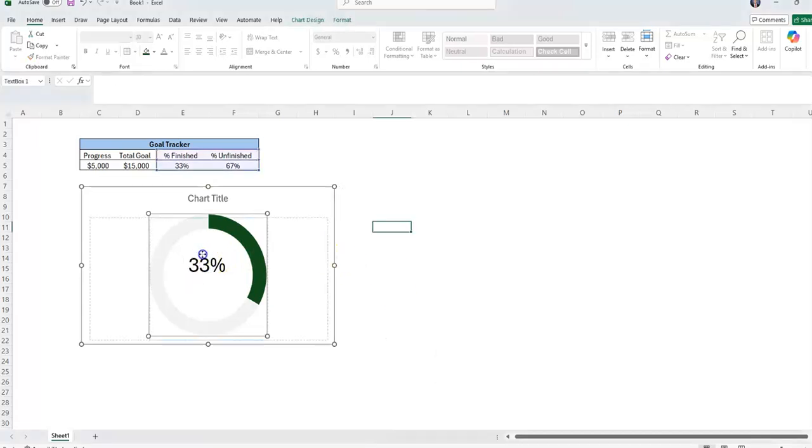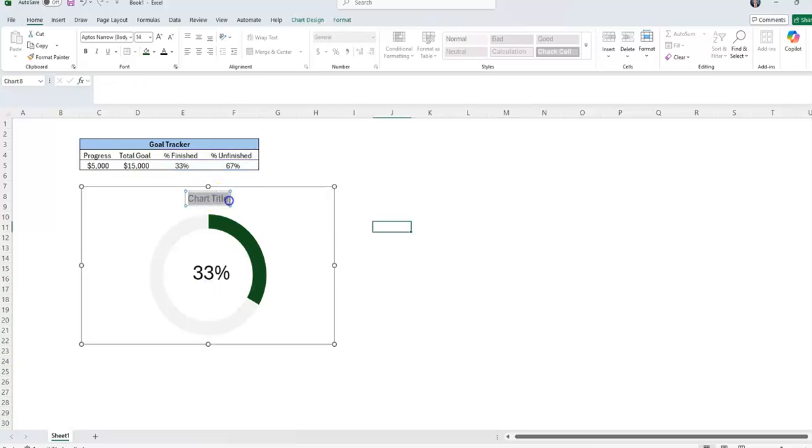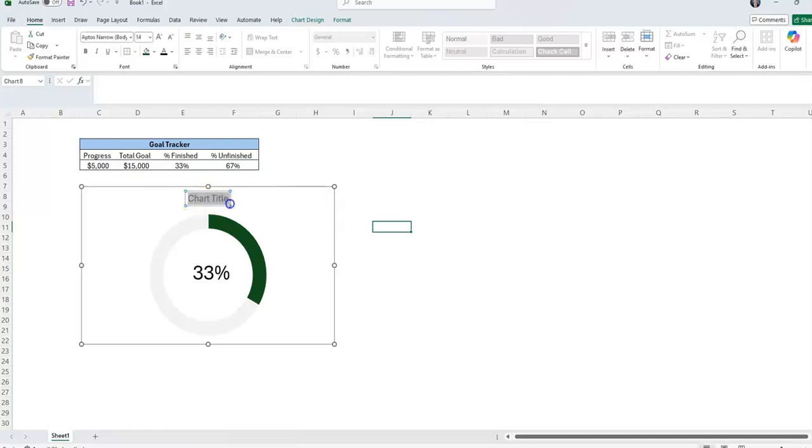And we're going to center this over here by just clicking on the text box and moving it around towards the center of the chart, like so. And we're going to rename the chart title goal progress, so chart title.